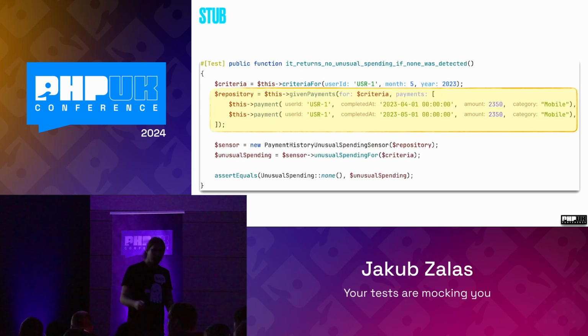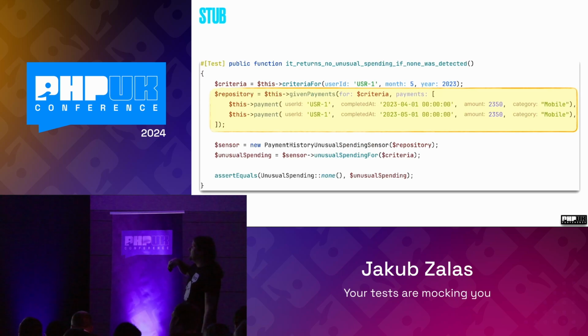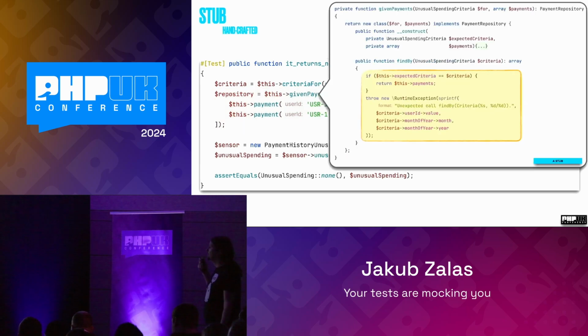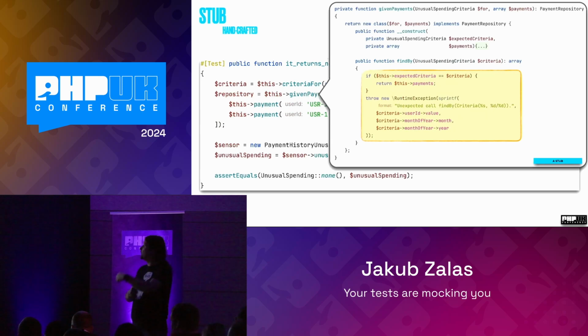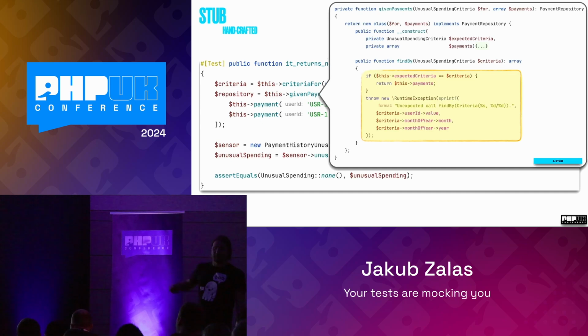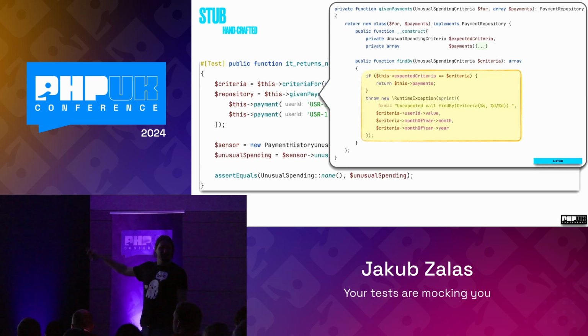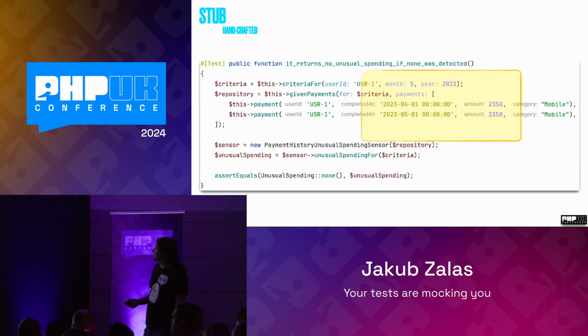Another example of a stub, second test case, no unusual spending, but some payments were there in the repository, so we configured that repository stub to return payments, but this time I included the criteria verification, because technically that's what should happen. I should be certain what criteria was passed in there, and throw an exception otherwise so that the test could fail if the criteria is not what's expected. So you see that there might be some boilerplate code, just a lot.